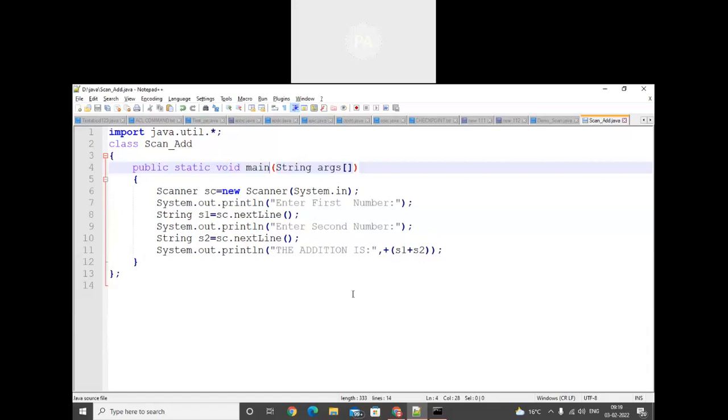See, I'm trying to perform addition of strings. I will enter the numbers 10 and 20, assume that. So the s1 value will be 10 and the s2 value will be 20. Now I'm performing the addition. Will that program execute? First of all, what about compilation? Will that program compile? Yes or no? What do you think? And if it is compiled, yes sir, next question: does that program execute?